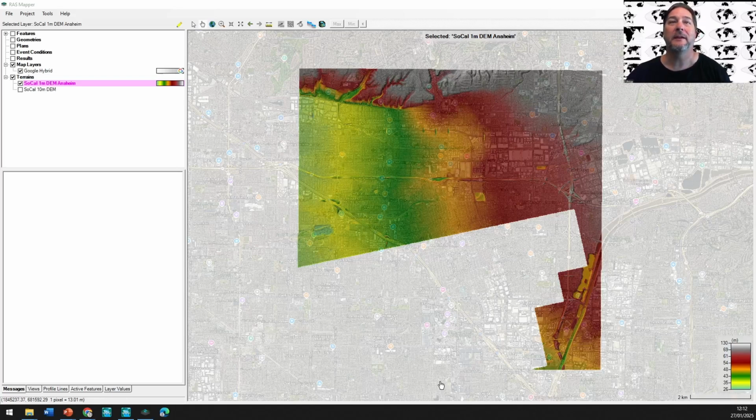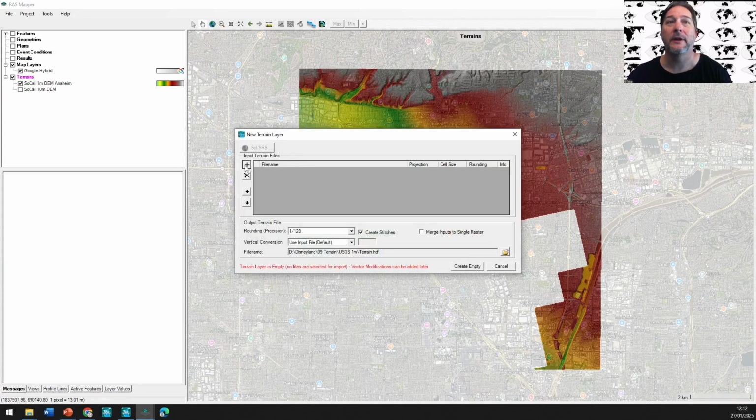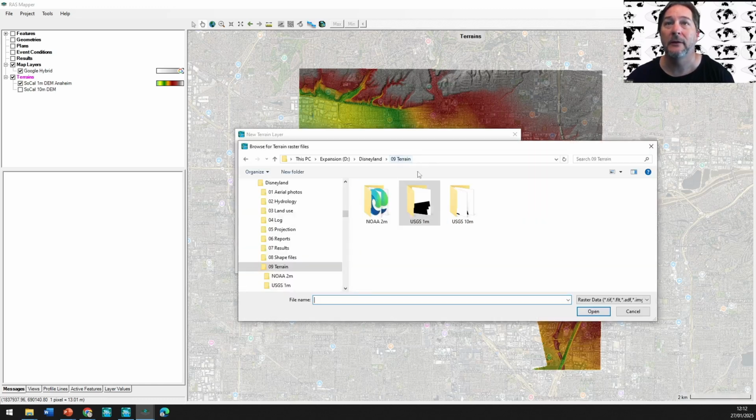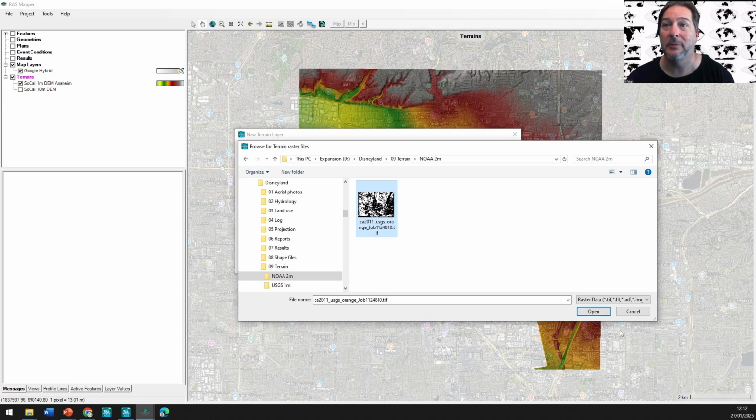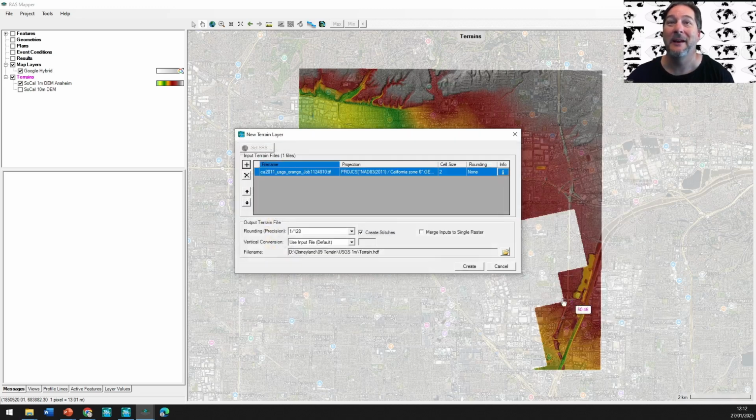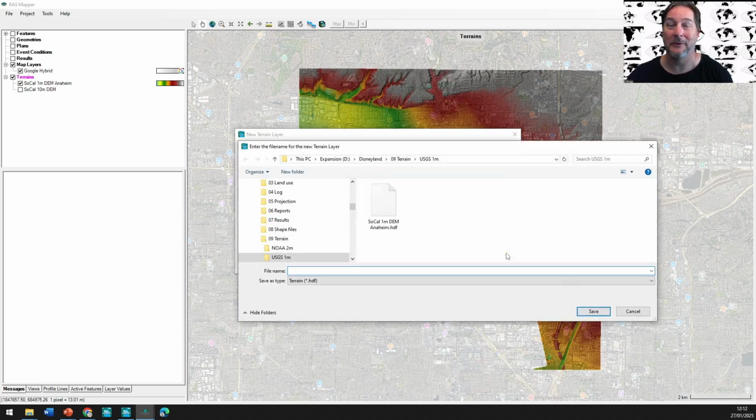So let's go back into RAS Mapper now and see if we have any better luck with this one. I'll create a new RAS terrain. This time we'll go into our NOAA data, and you can see there is a bunch of black and white, which is, again, because of how we've picked which points we're going to include.